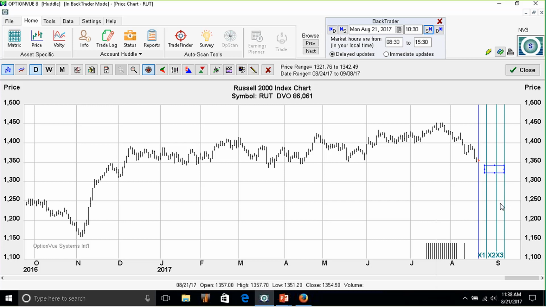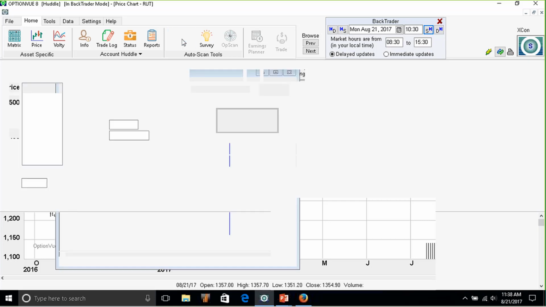I'll just use that as our target because that's giving us 1321 to 1342. Let me bring that up a squeeze right there. 1332 to 1342 between the 24th and the 8th. Okay, is that good enough? Let's just go with that. We'll go to Trade Finder.